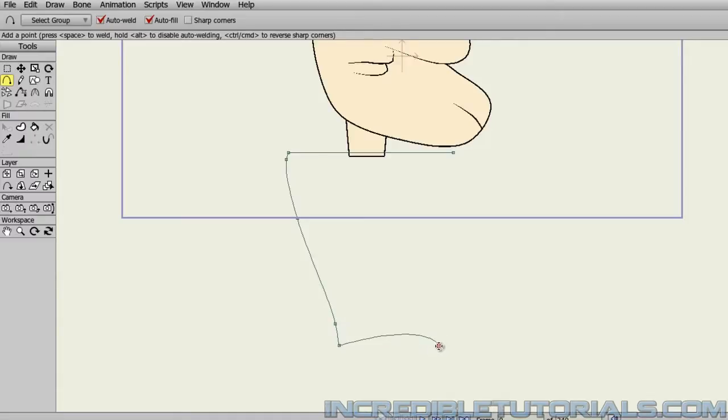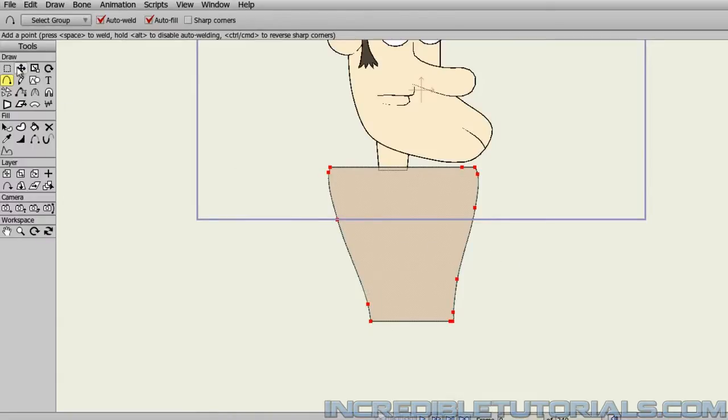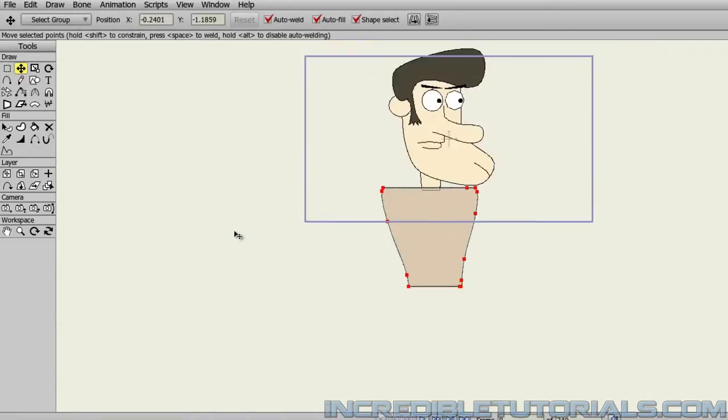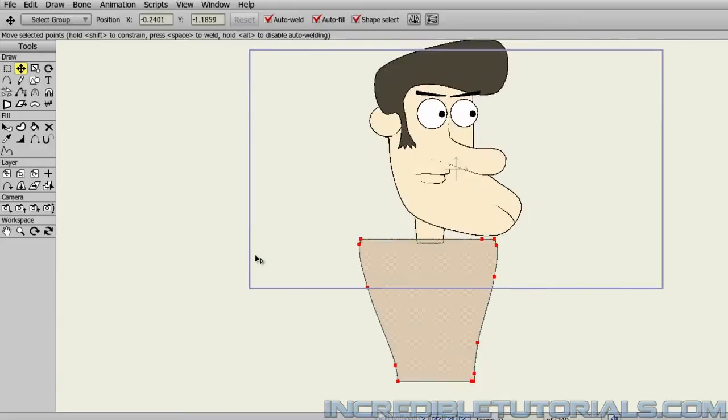So, oops, we want that to be straight. There we go. Just like that. So now, I can actually take the translate point tool if I wish and adjust this so the shoulders are more centered than they were before here. And there we go.